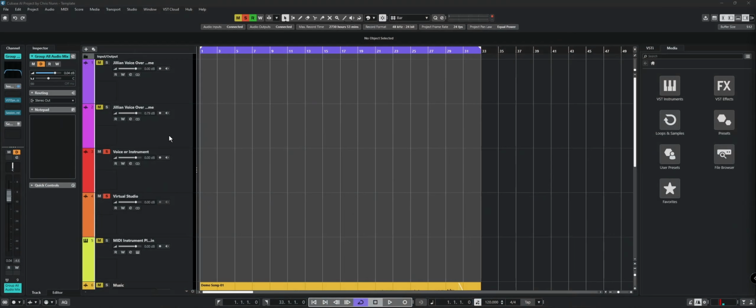Number two, for the sake of this video, I would check this next: how does this look when we're looking at Cubase? We'll check that now.